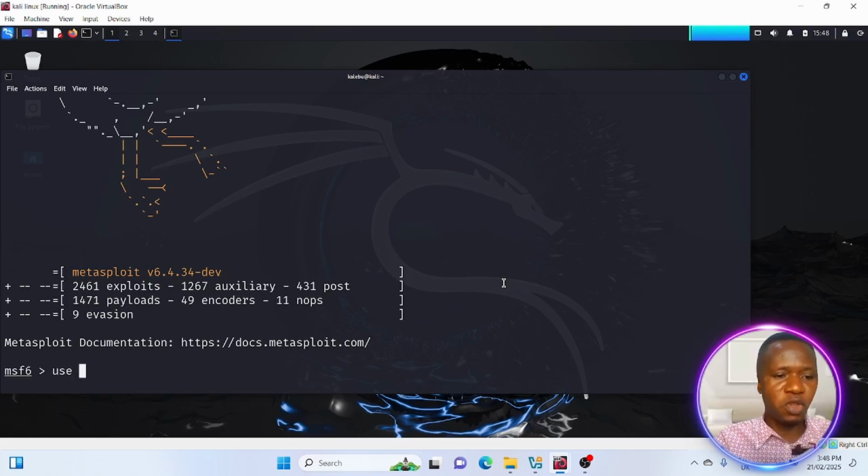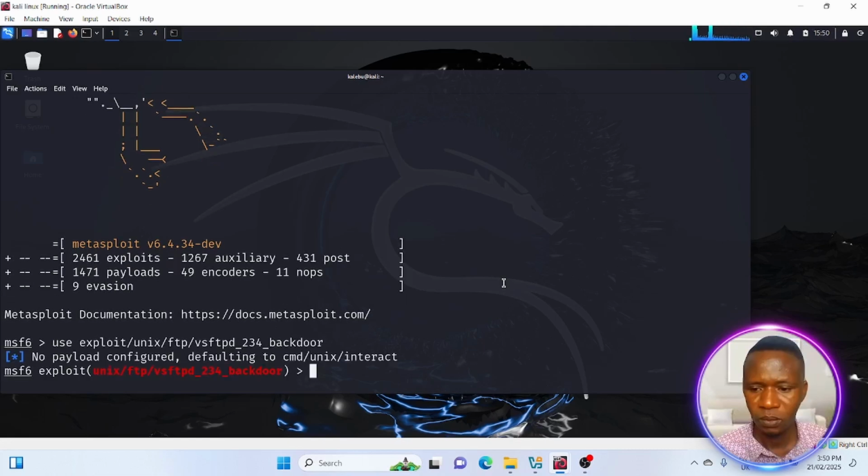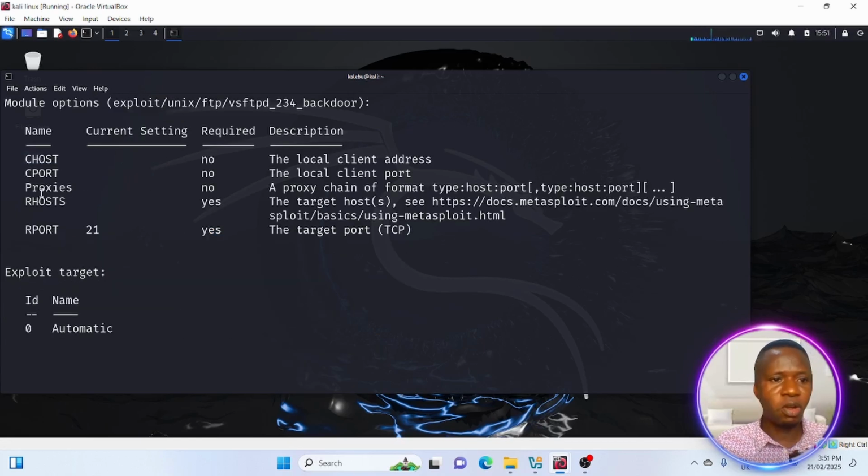So we give it a command of use exploit/unix/ftp/vsftpd_234_backdoor. So hit enter. We have to go ahead and then set our payload. So we say show options. Then we are going to specify our RHOST and our RPORT. Fortunately enough, our RPORT has been set for us automatically, which is port 21 that we are going to use. So let's go ahead and set our RHOST.